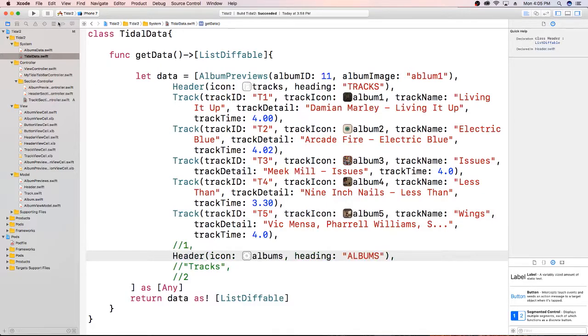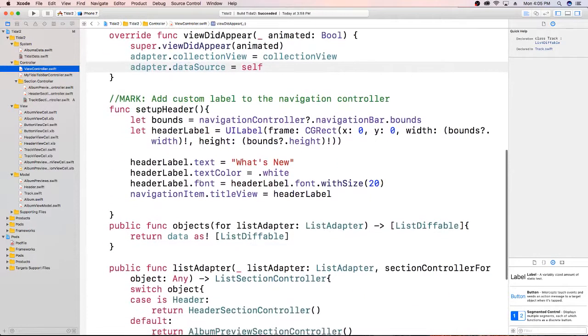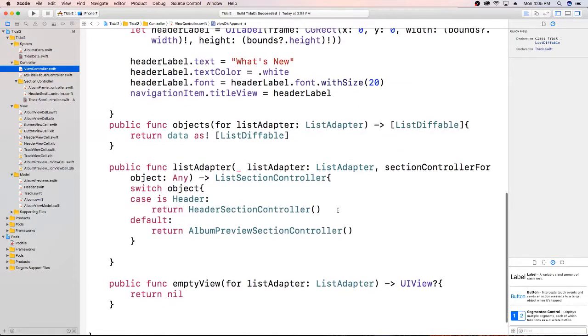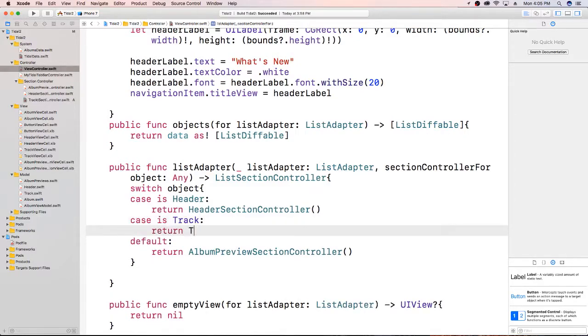All right, so I just uncommented all of my tracks, and what I'm going to do is pop back over into my view controller once I find it. All right, so now I'm getting the track information. So what we need to do here is add a case for our tracks. So case is track. Then we're just going to return the track section controller. Right, and that's what it's called.